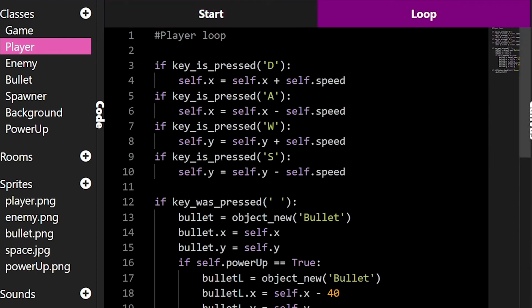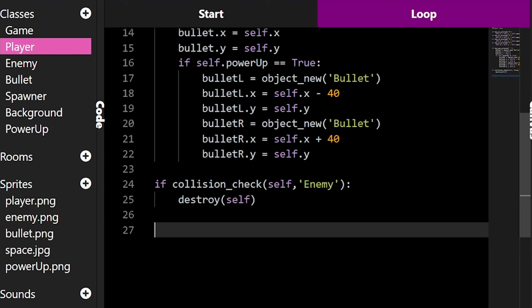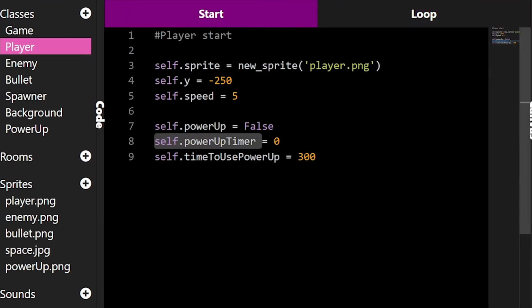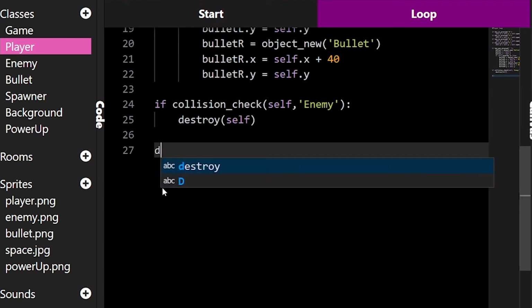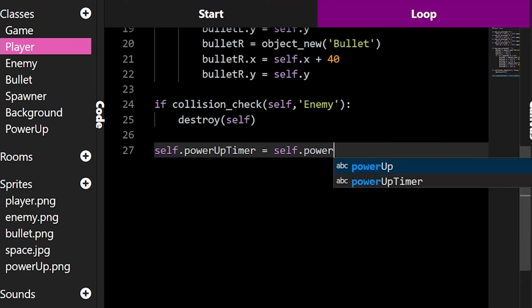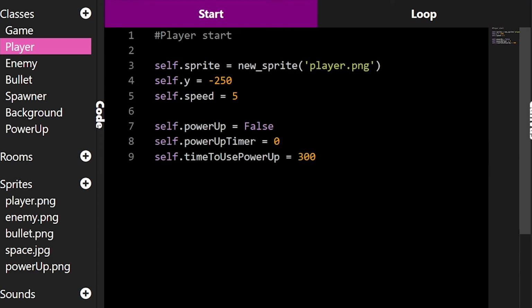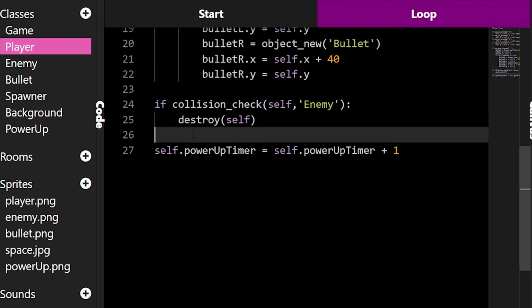All right, so here on the loop tab, we can control that by saying here on the bottom, so we have to keep increasing this variable here, self.powerUpTimer. So I can say here self.powerUpTimer will be equals self.powerUpTimer plus 1. So I'm always increasing my power up timer by 1. However, I just want to increase that power up timer if my power up is true. If my power up is false, if I don't have a power up, there's no reason for me to keep increasing this power up timer, right? Because this is to control how long I can use my power up for. So I just want to do that.